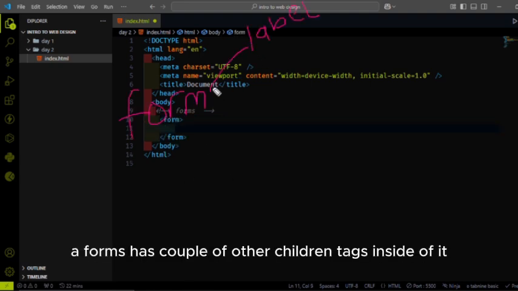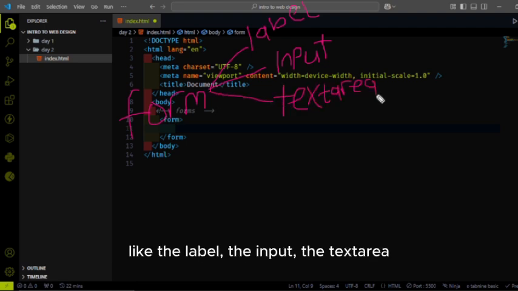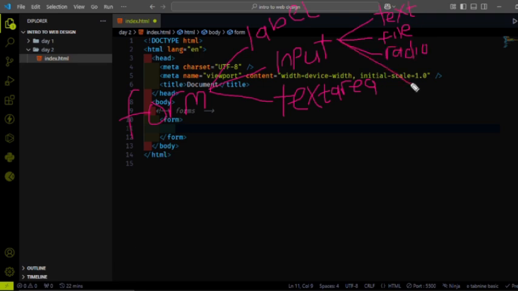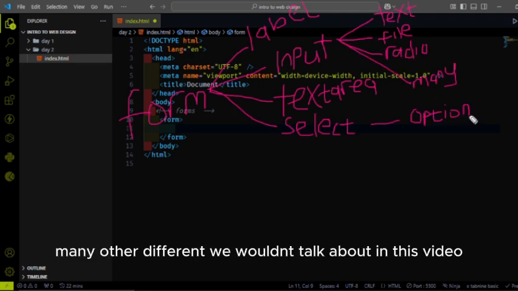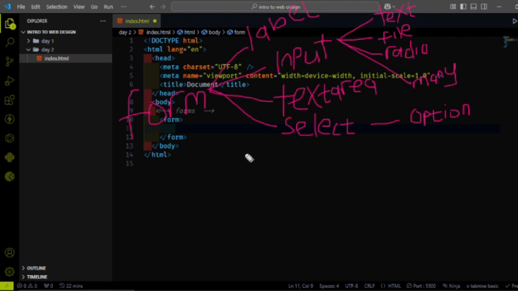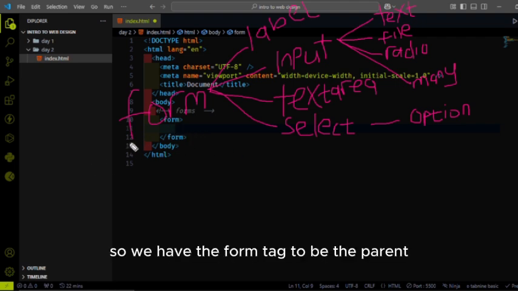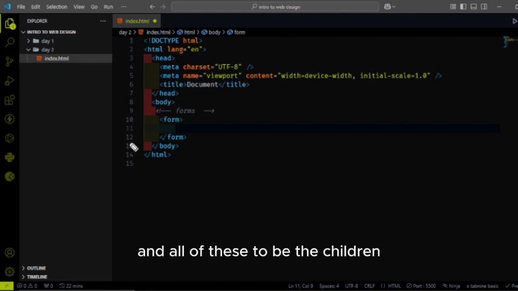A form tag has a couple of other children tags inside of it, like the label, the input, the text area, the select. We have different kinds of input tags in forms. We have the file, the text, the radio button, and a lot of many other different inputs. We'll be talking about this later in the video. So we have the form tag to be the parent and all of these to be the children.